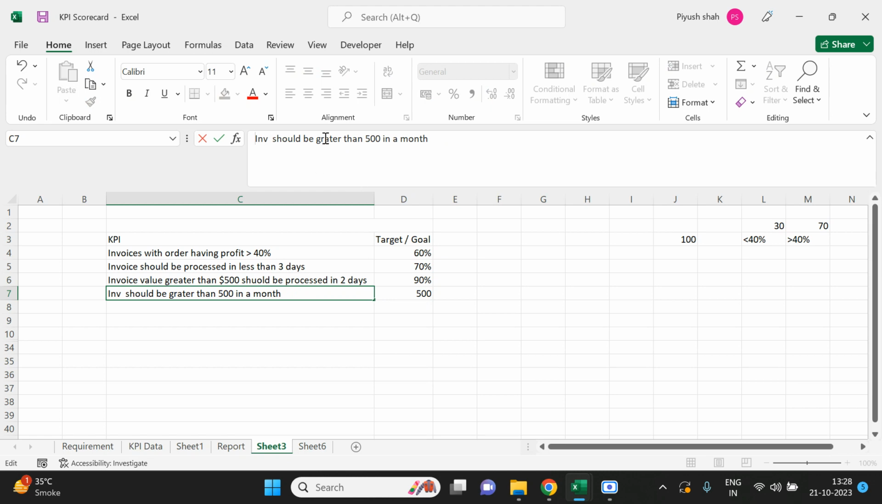Total invoice processed. This seems to be a very simple KPI: total invoice should be greater than 500 in a month. Okay, so these are very hypothetical examples that I have taken, may not be relevant to the data, may not match with the data, but you're getting the point, right?